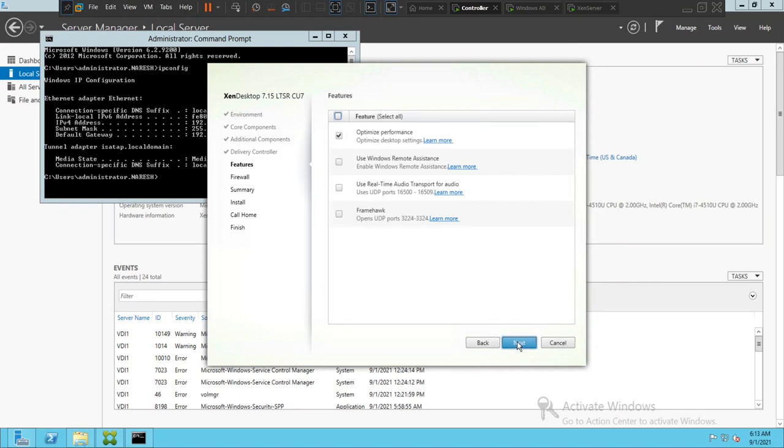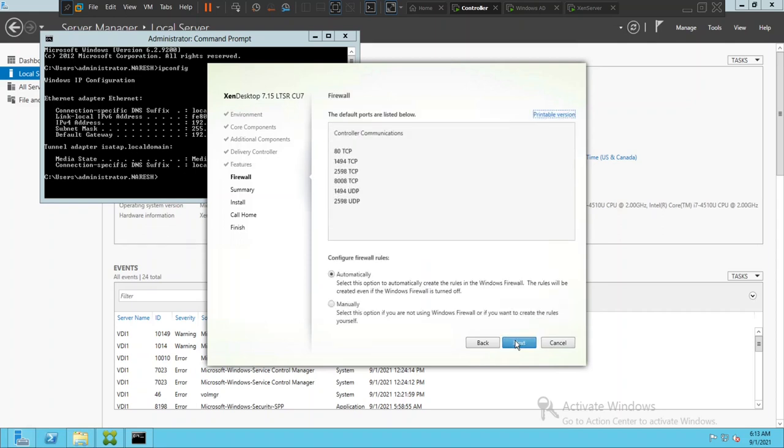All right, so you would see a couple of options. I would leave the default option, optimize performance, and click next. It also shows you the list of ports that need to be opened to communicate with the controller: 80, 1494, 2598. 1494 is ICA, 2598 is session reliability, and 8008. So I'm going to select the automatically option and click next.